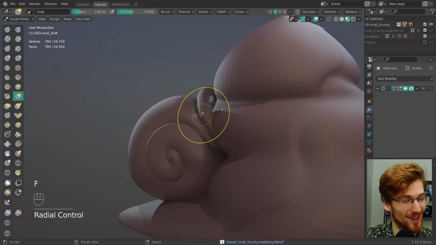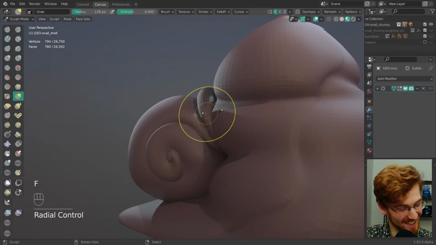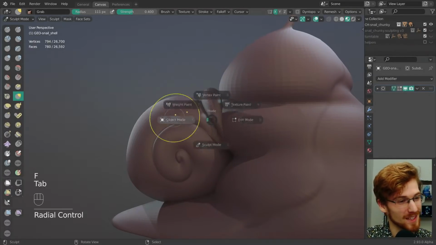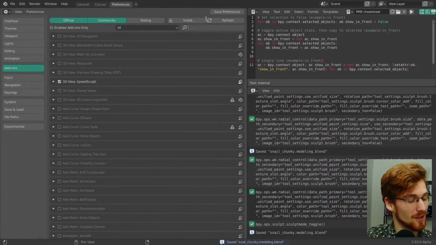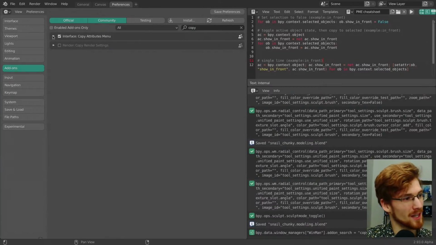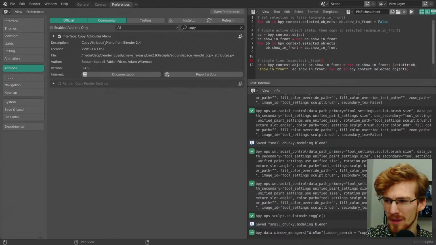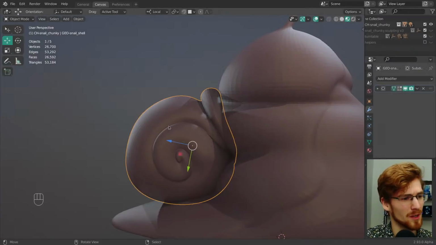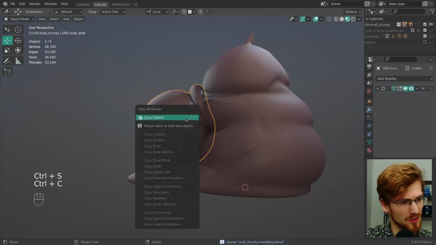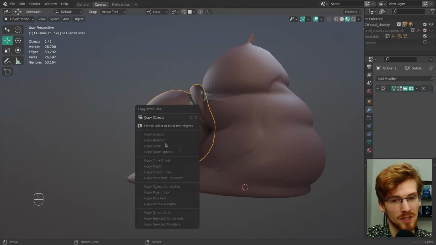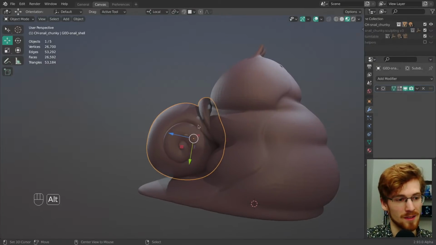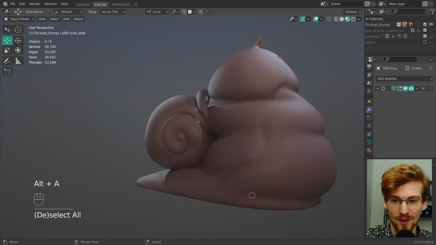Everyone's freaking out about the Control-C, Control-V thing. Yeah, I would say there's another interesting thing you can add. There's a copy attributes menu as an add-on built into Blender. You could just enable this one, and then if you hit Control-C on an object, you get way more options. You can copy the location, rotation, scale to other objects, and all kinds of other things. It's just expanding the functionality even further.